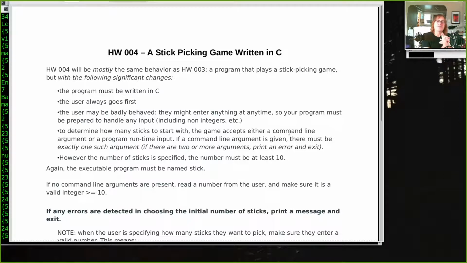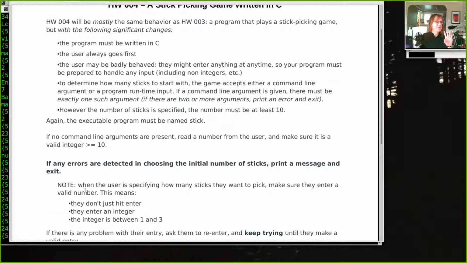However they specify the number of sticks, either on the command line or while they're running the program, if they put in an illegal entry, print a message, game is over. They get exactly one shot at specifying the number of sticks, either on the command line or while the program is running. None of this is hard, it's just very specific.